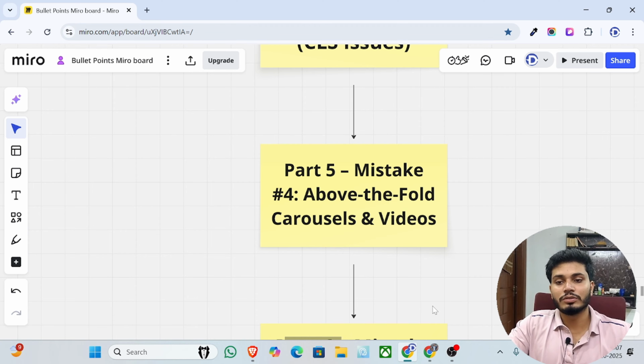And that's why it is better to just use a static image, one clear heading, one clear call to action button, and one clear subheading. That's it. If you have these 4 to 5 things in your above the fold section, you are good to go.